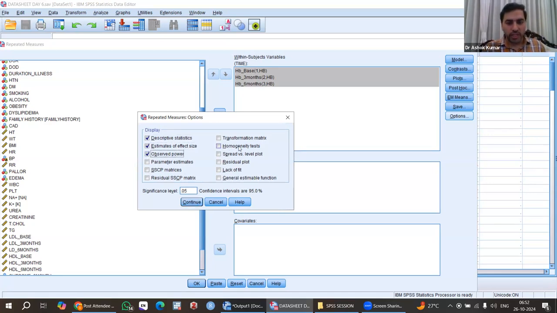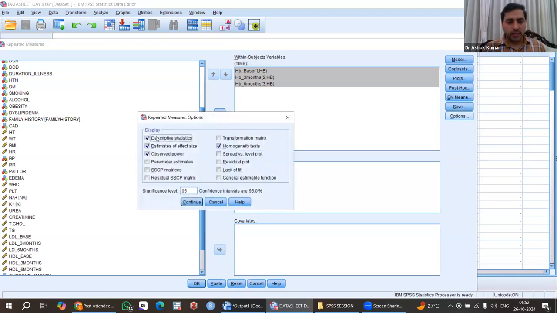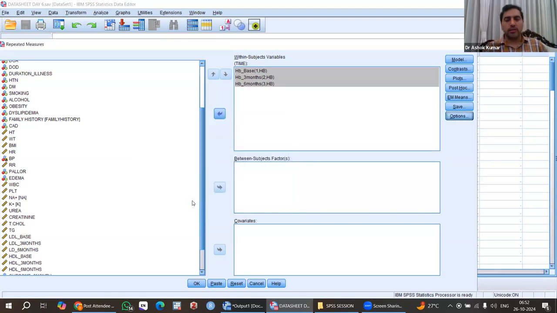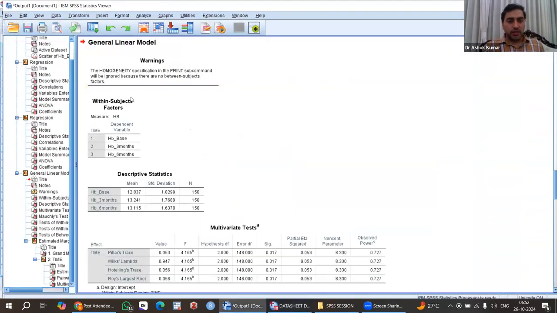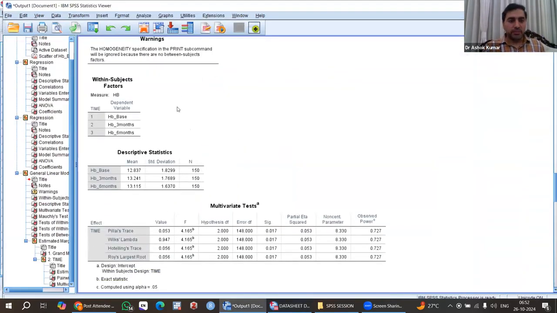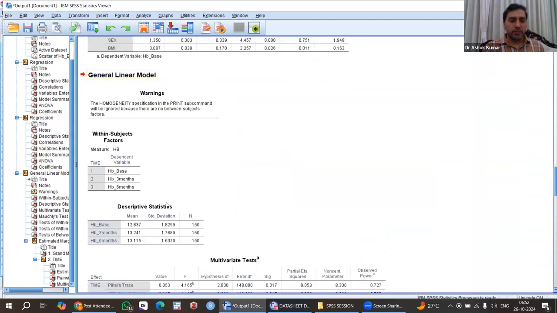If you want homogeneity test, you can click this. Then you can click continue. So in option display, you have to click descriptive, estimates of effect size, observed power, and homogeneity test. You can click continue. Then you can click OK. So this is for your repeated measure ANOVA, general linear model, repeated measure ANOVA.